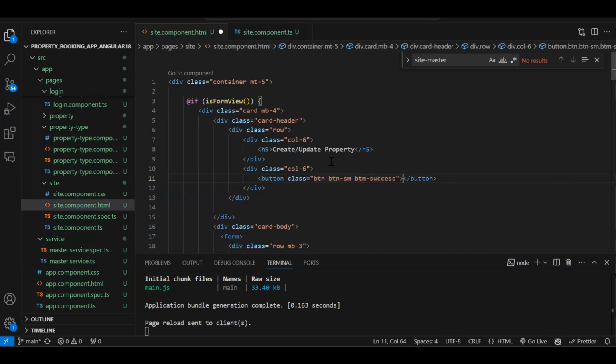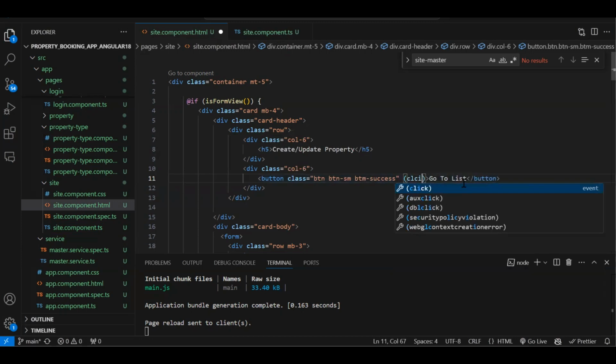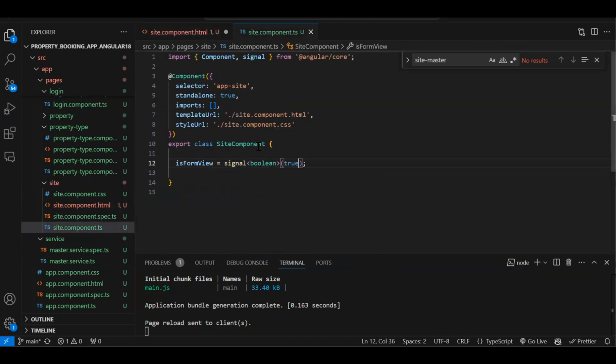Now this is a form view. So let's click on go to list. On click of this, we just need to set the value of that variable. So that is nothing but this variable value we need to change. Let's go with the normal page. Only a single function we will use, toggle view. Now here, this signal we need to set.